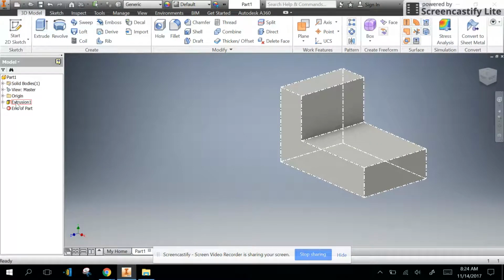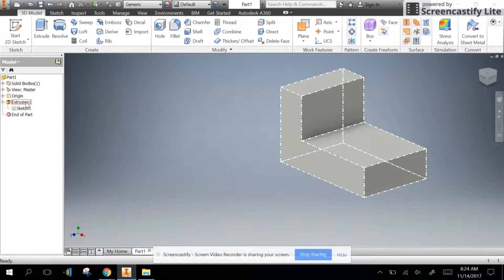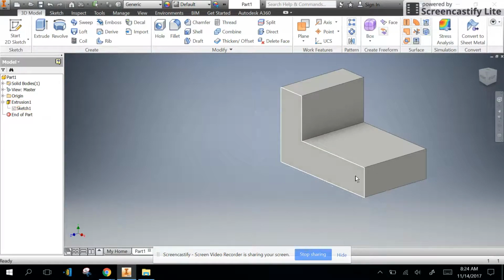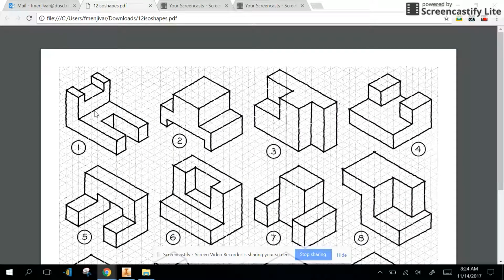Now you see when I click back, all of a sudden in this browser bar, the sketch turned into an extrusion. An extrusion meaning that it's a 3D shape now. But it's not quite what I want. I want it to look like this. So what's the difference between what I have and what they have? Well, it's the fact that there's these little cuts here. There's a void space there.